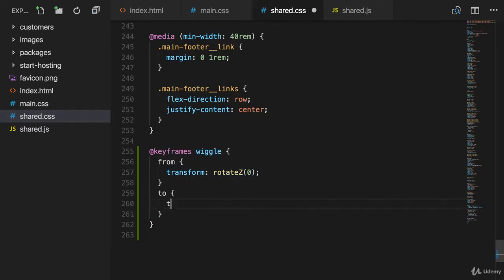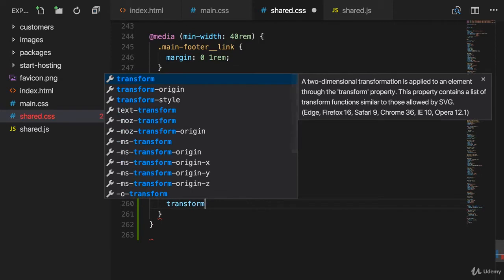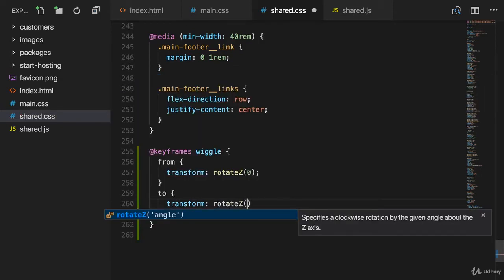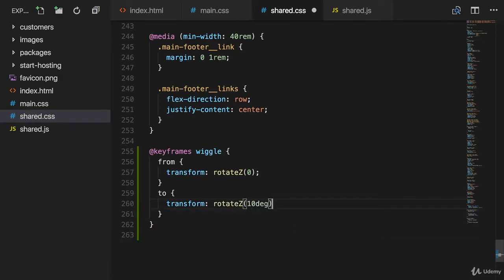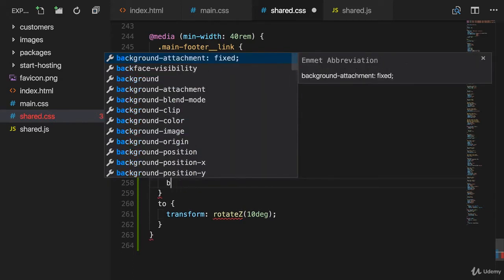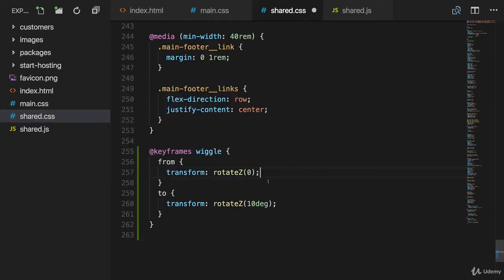The target state maybe is that we have a transformation of, let's say, rotate set of 10 degrees, so moved up a little bit. Now important, you can of course use any CSS property here, not just transform. You can also change the text color with color, or the background, or whatever you want to do. Not every property is animatable, but you can still change it. It might just jump to the next value immediately.